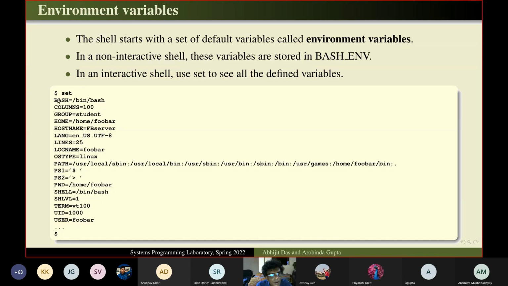For example, BASH is this, number of columns in your terminal is 100, your group, your home, your host name, language encoding, number of lines in the terminal, your log name, OS type, path, and lots of things, including SHLVL. There are some 100 lines you will see, and I am showing you just 10 or 15 of them. So this environment variable stores some default things.